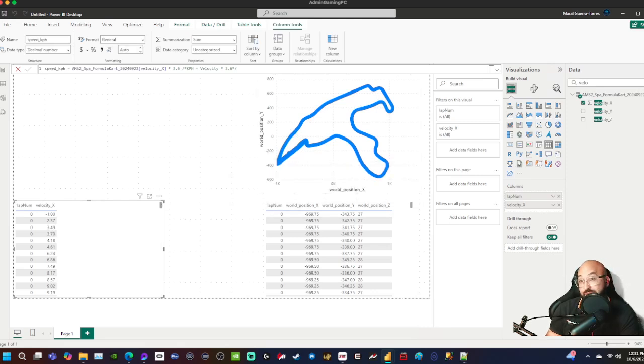I could have named it velocity kph, but the reality is I want to make this user friendly for the developer as well. So I want them to see speed. Whenever they type in speed, I want them to see that readily available.